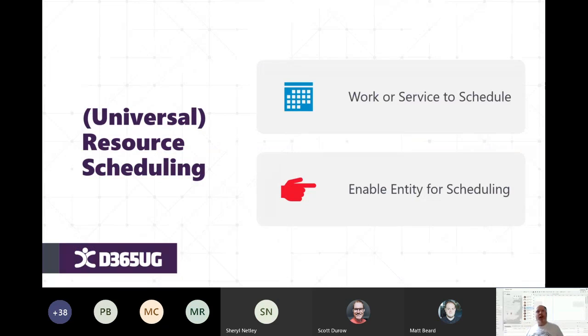So let's look at resource schedule, universal resource scheduling. I'm going to describe Microsoft, as I say, it's separated out the scheduling engine from the app functionality. But what that means is we can now use that scheduling functionality with any custom entity. For me, this is just marvelous. There's so many scenarios this opens up. I can schedule any work, any task, anything from any entity. I could schedule leads if I want, or opportunities, or create any custom entities. So I'm going to describe the steps to do that: how we enable an entity for scheduling.